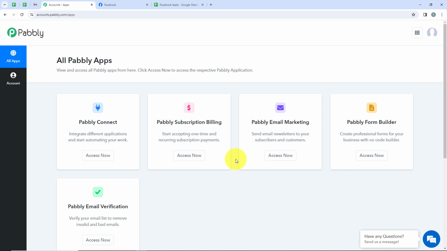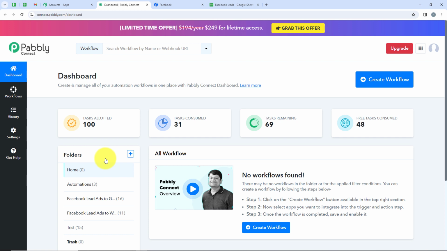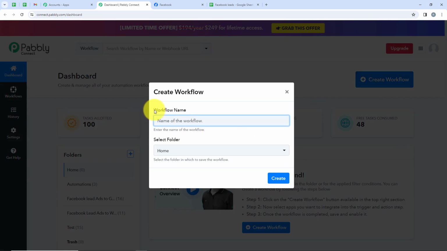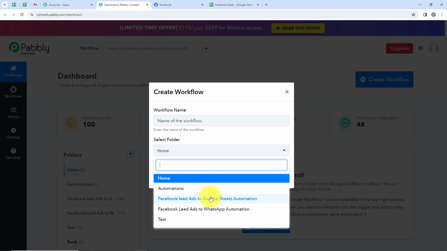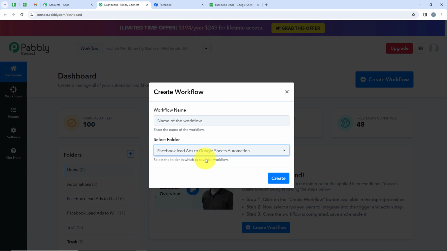And if you want to start with the automation, you have to click on access now for Pabbly Connect, because we are going to connect two applications, that is Facebook and Google Sheets. So I'm going to click on access now. And now it is opening my dashboard. And to start with the automation, I'm going to click on this button which says create workflow. And now it is asking me the workflow name and the folder I want to save the workflow in. So I want to save the workflow in this folder which says Facebook Lead Ads to Google Sheets Automation. So I'll select my folder and then name my workflow as Facebook Lead Ads to Google Sheets for Semiconductor Industry. And now I'm going to click on Create.